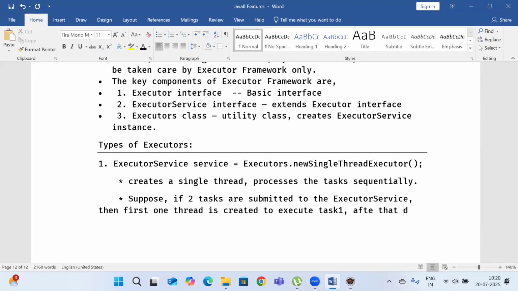After that, the thread dies, and another thread, a new thread, is created to execute task 2. Like that. That is called single thread. Mostly it is not used, but this is one type of executor.